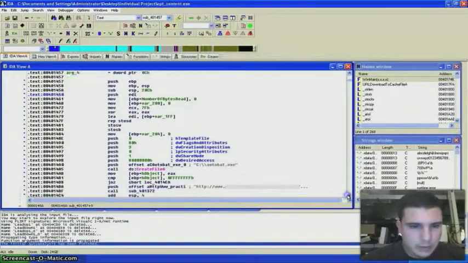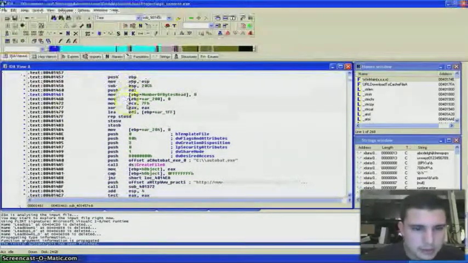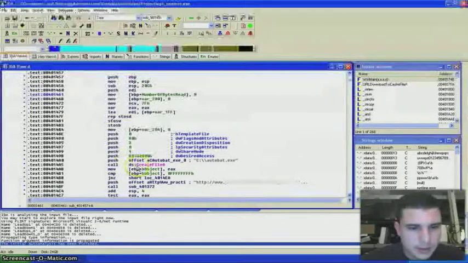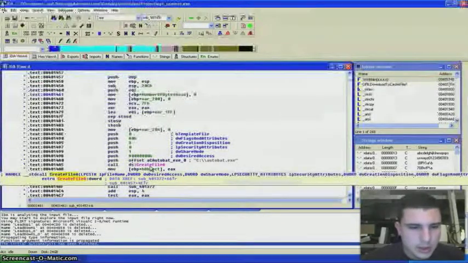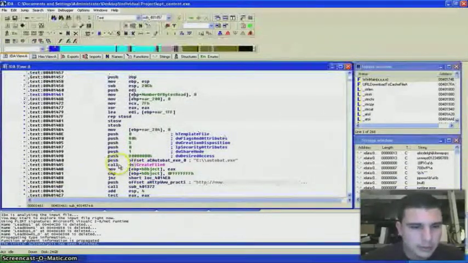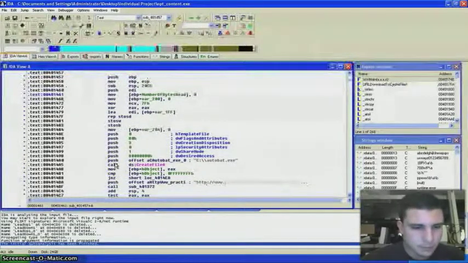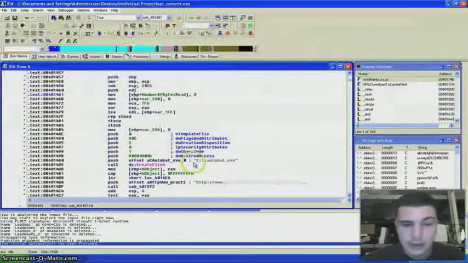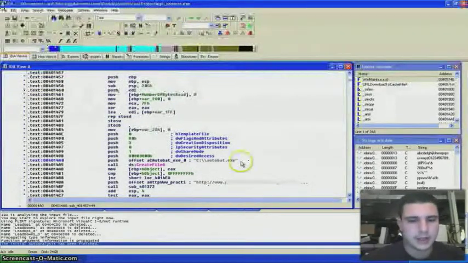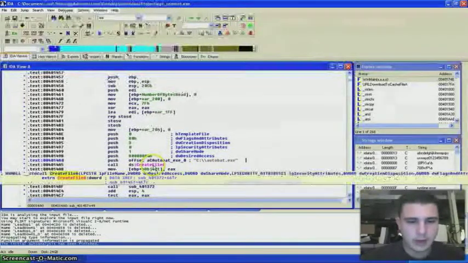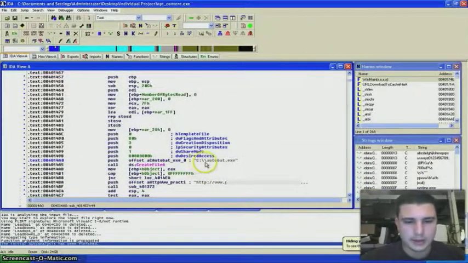So if we follow these instructions, we see here that there's a call to CreateFile, and we see that the parameters taken by CreateFile are the ones above, and one of them is C:\autobat.exe, which I saw previously. So we know that there's going to be a file being created in the C folder called autobat.exe.